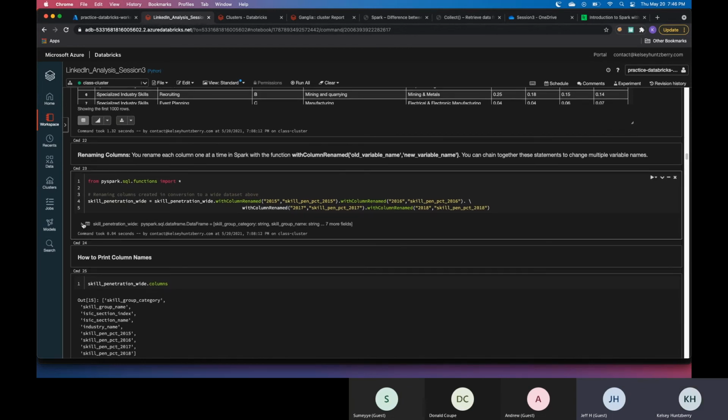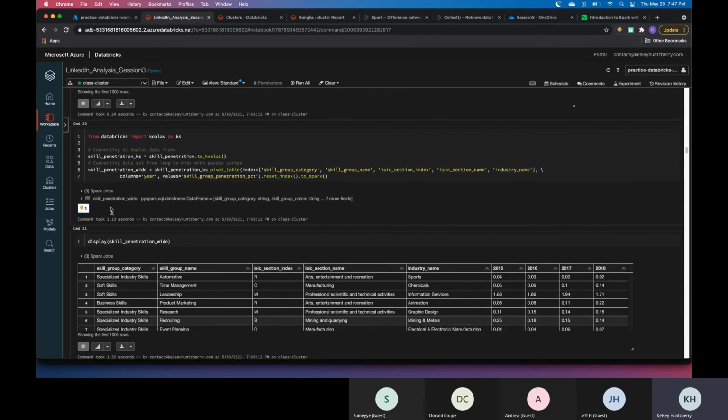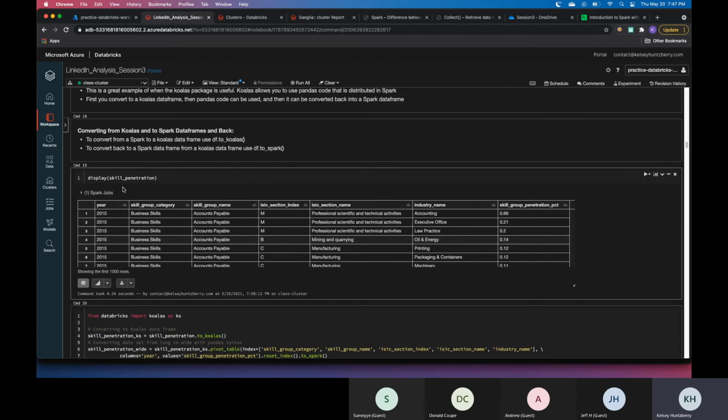Yeah, so you can see that it was a transformation because it doesn't show any jobs. The other one, if you look up here, since it displayed something, it'll show a job, and that's how we know that this is an action.